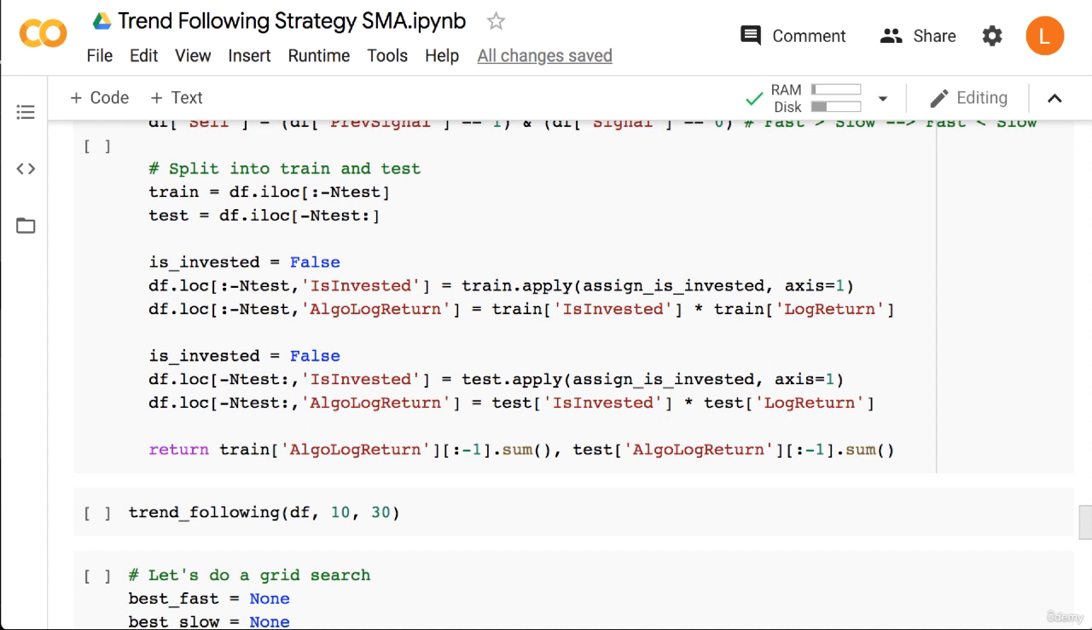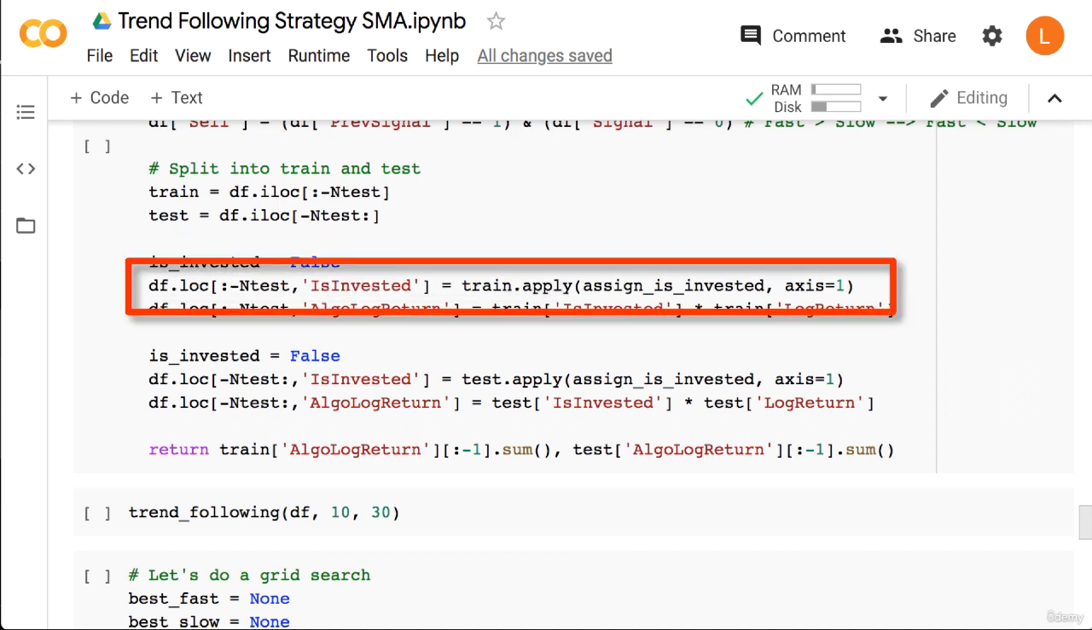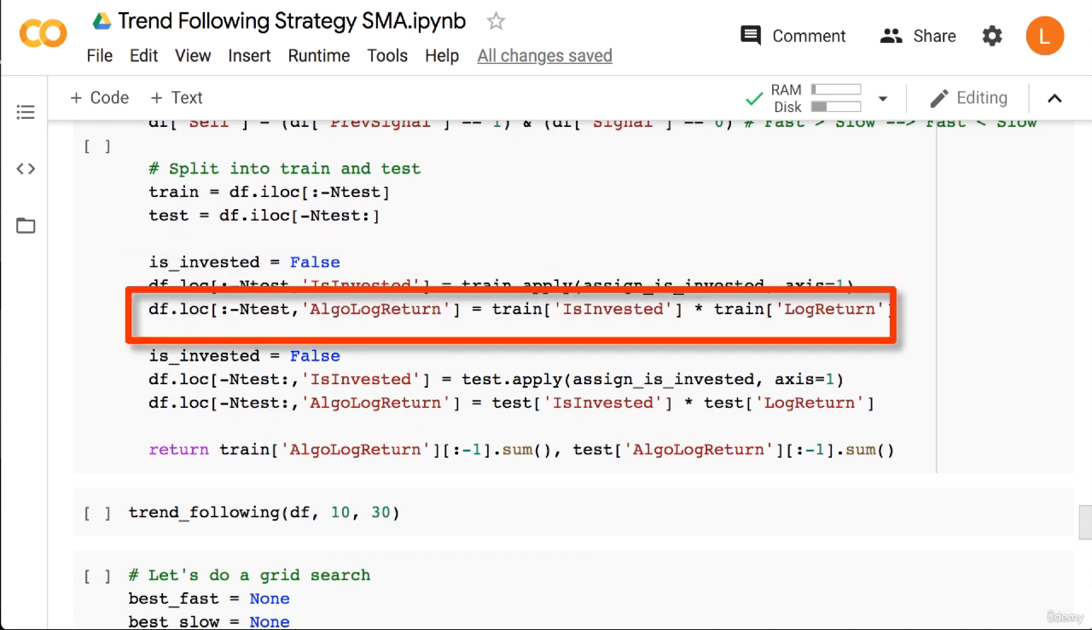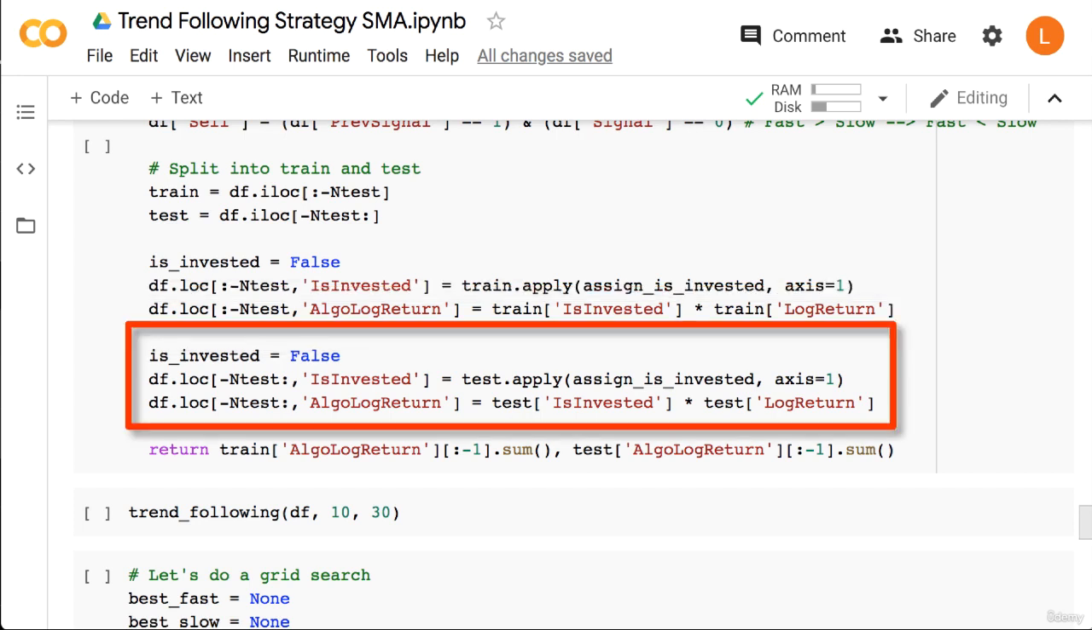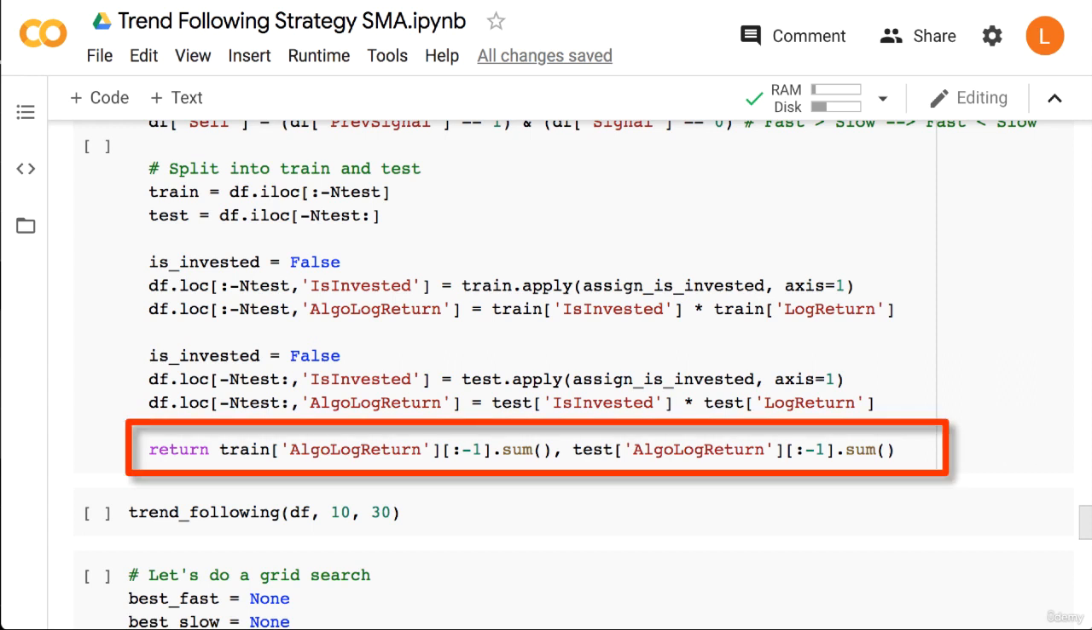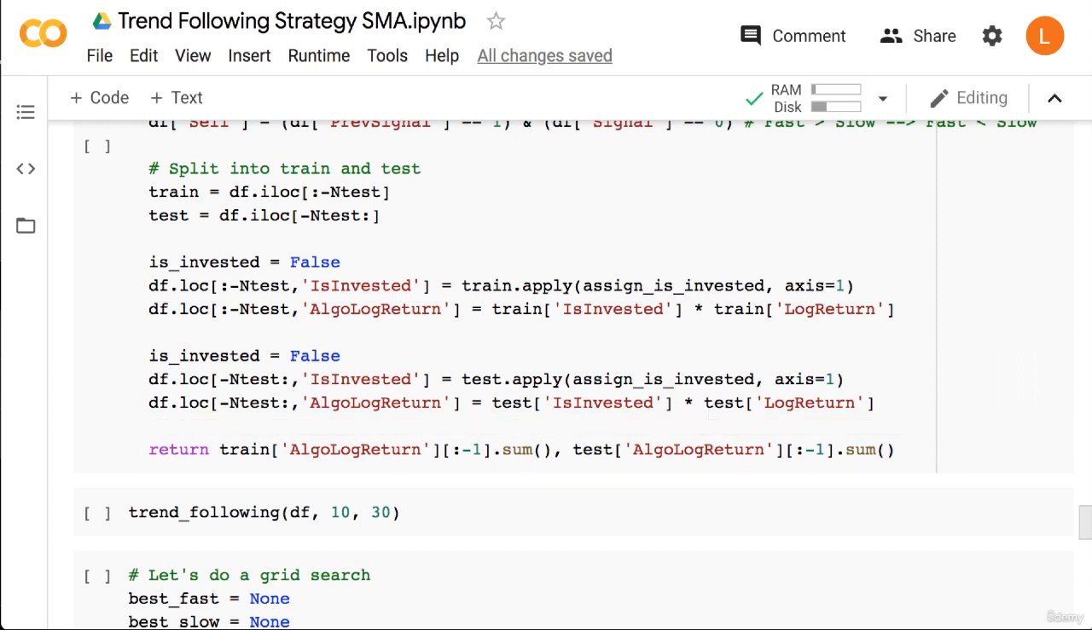Alright, so next, we're going to assign the isInvested column. Since we always start out not invested, we have to assign the global variable isInvested to false. Next, we call train.apply. Next, we multiply isInvested by the log return. Next, we do the same process on the test set. Finally, we return both the train score and the test score.